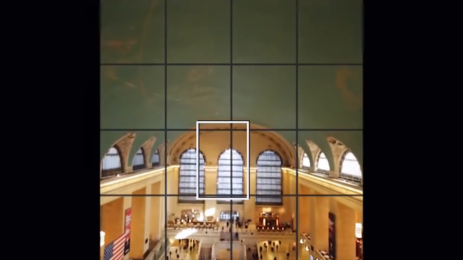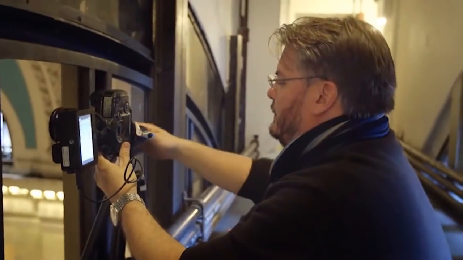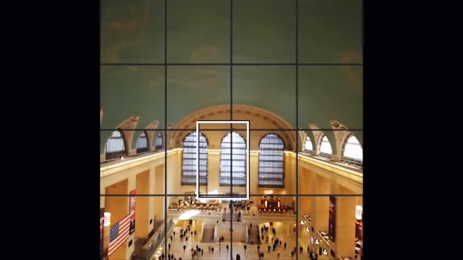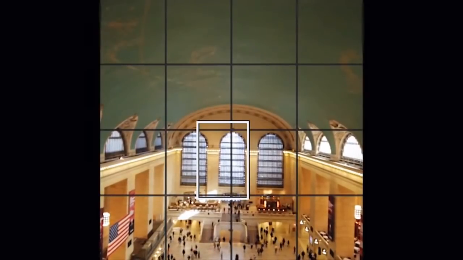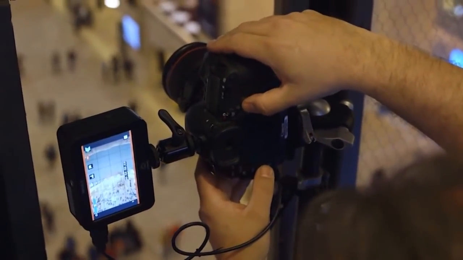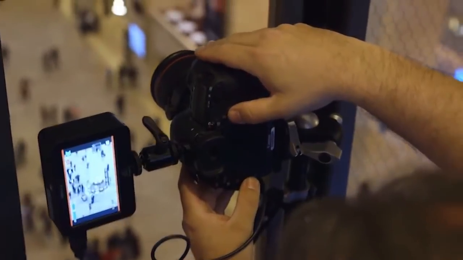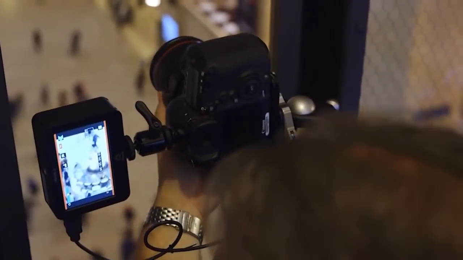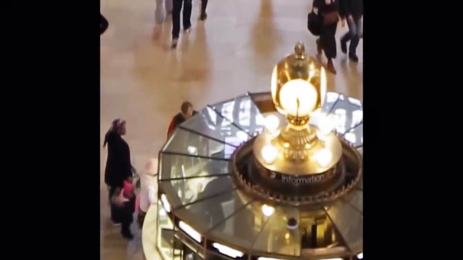Definitely useful to have those grid lines up there right now. There we go, lock everything up. You can see everything's centered. I've got 3 arches on the right, 3 arches on the left, and hopefully very little distortion. The first thing I always do is punch in with my live view and make sure I'm in focus. Here we go, right on the information sign right there.